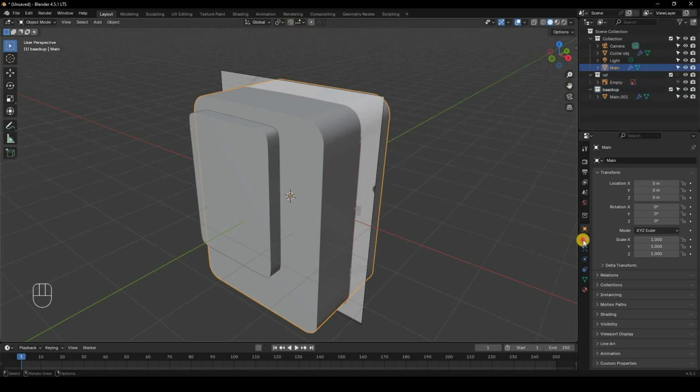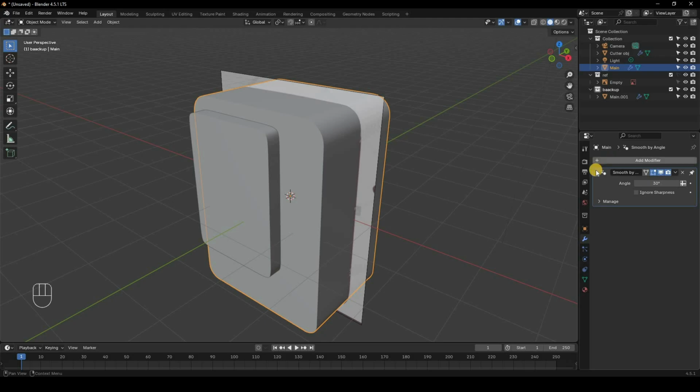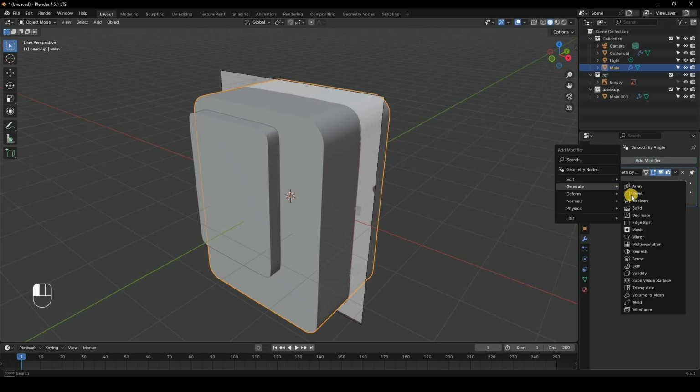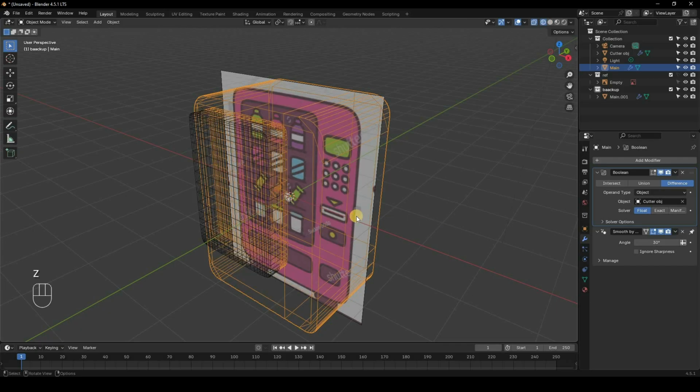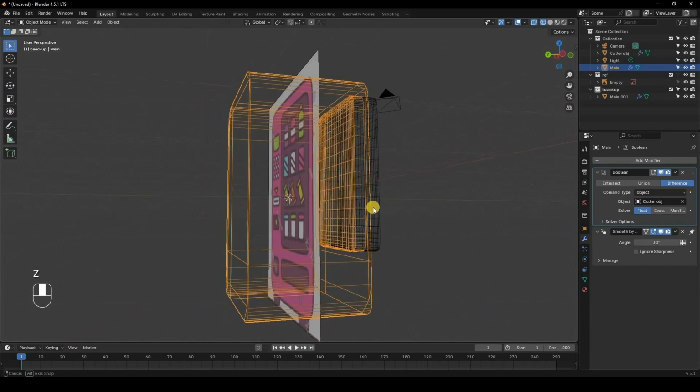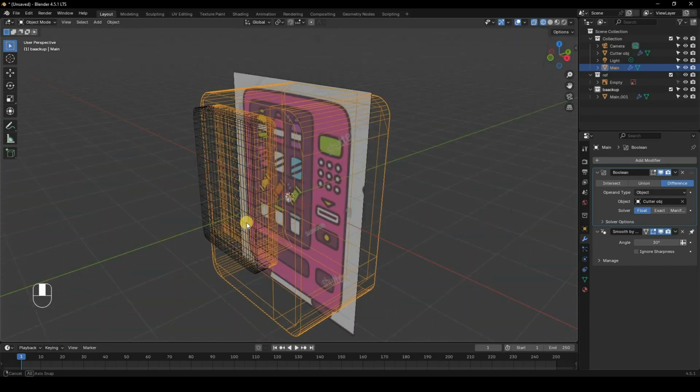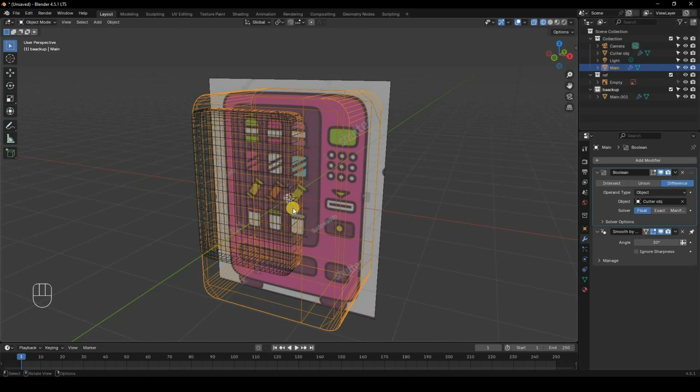So I'll click on the main body, go into modifiers, add modifier, and then in the generate tab I'll choose the boolean modifier and select the cutter object. Okay, with the cutter object selected, I want it on difference, and maybe for solver performance or overlapping geometry, I'll just go with float for now, and let's go into wireframe mode to see what it's doing. I think it looks good enough.